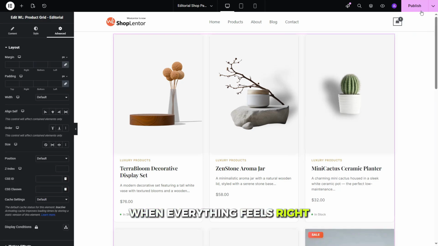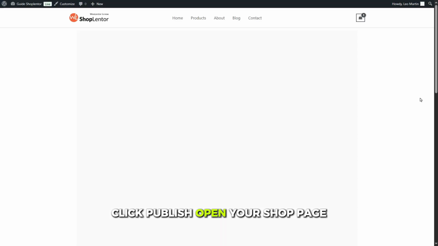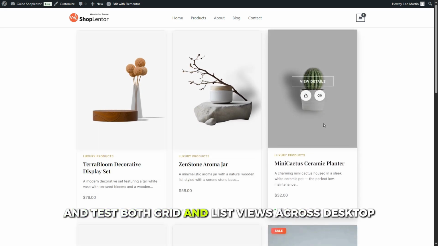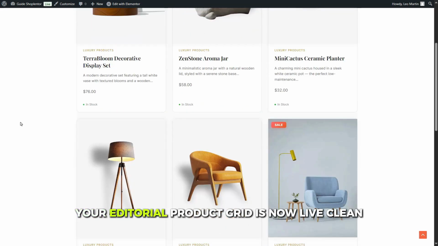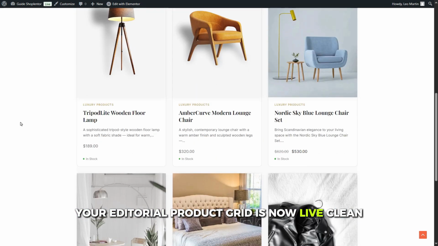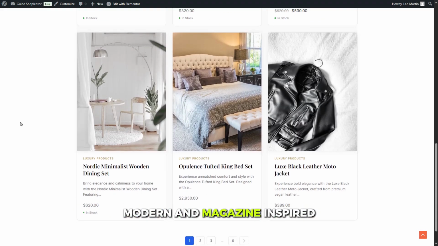When everything feels right, click Publish, open your shop page, and test both grid and list views across desktop, tablet, and mobile. Your editorial product grid is now live, clean, modern, and magazine-inspired.